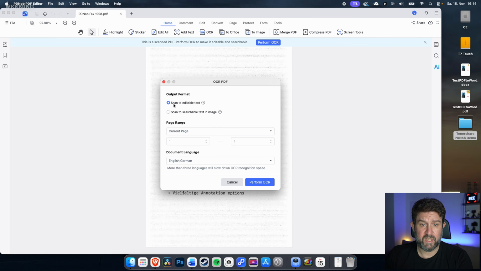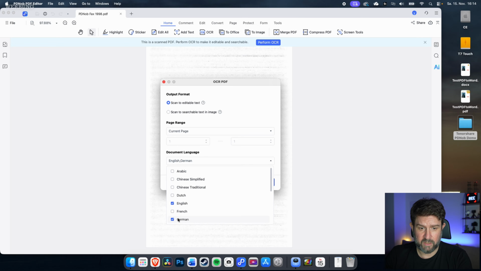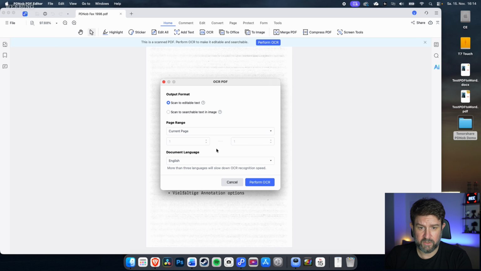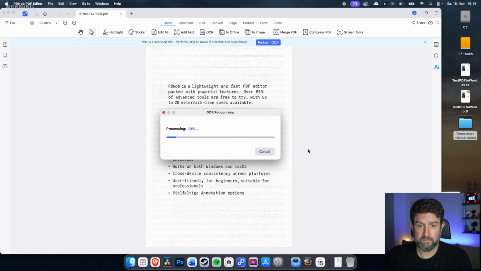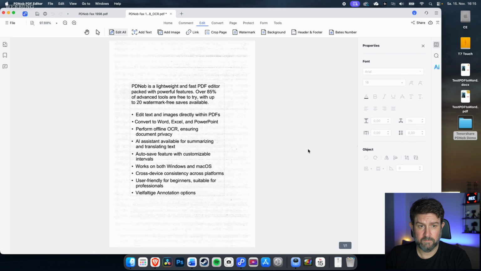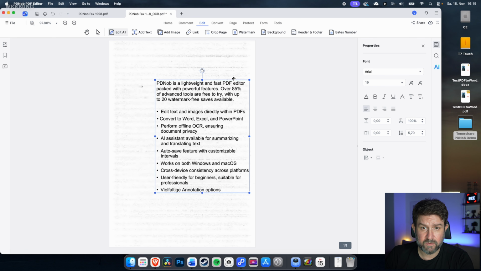Okay, we want to scan it to editable text. Yes. Searchable text and image. No, I will use the current page. This document language is basically not in German, it's in English. And I will perform the OCR now. That was fast. Okay, so it extracted the text to the background. So this is also great.